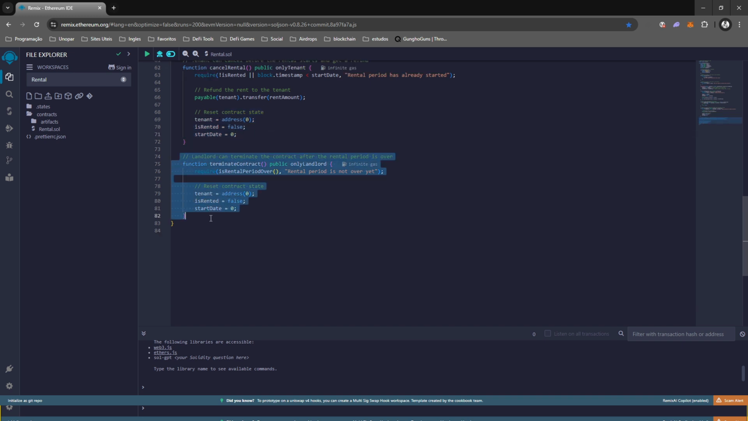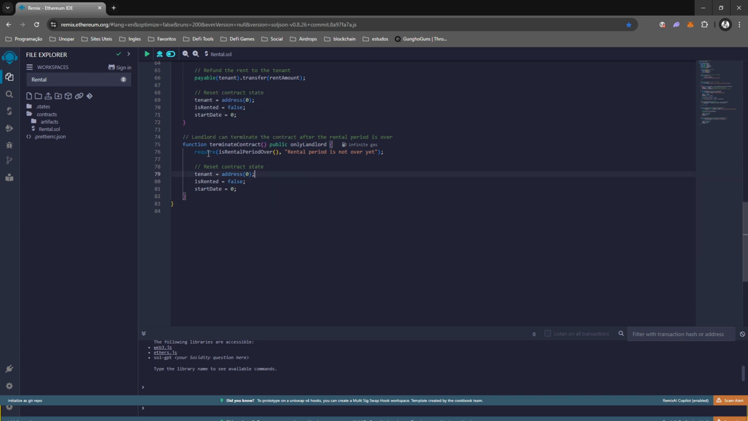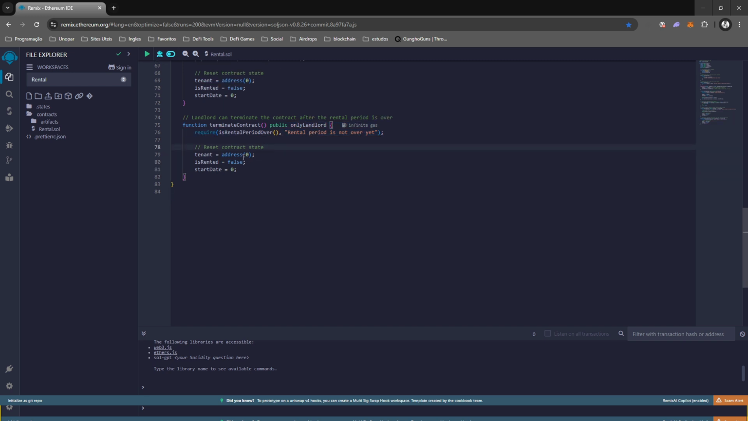And here we have our last function, which is to terminate the contract, that only the landlord can call. It's simple, where we check if the rental period is over. If it's not over, throw this error. And here we reset the contract state if everything is fine.